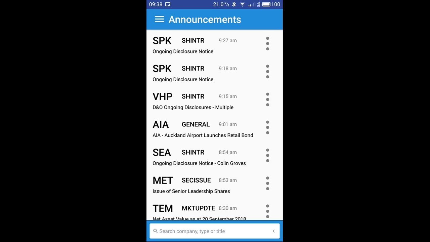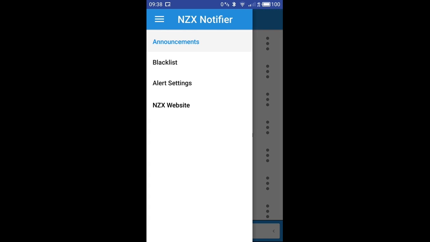Now that's pretty basic, so there has to be some other features for this app to do. One of them is blacklisting certain announcements. Say for example, I don't want to see share issue type announcements. So we'll open up our navigation menu by clicking the hamburger icon, and we'll go to our blacklist.